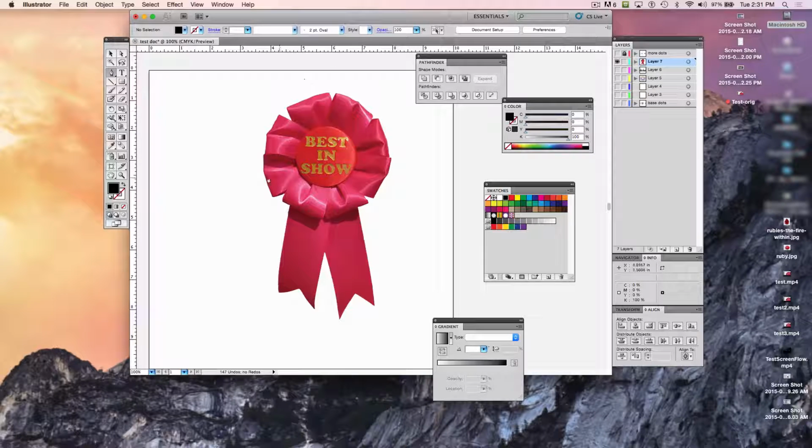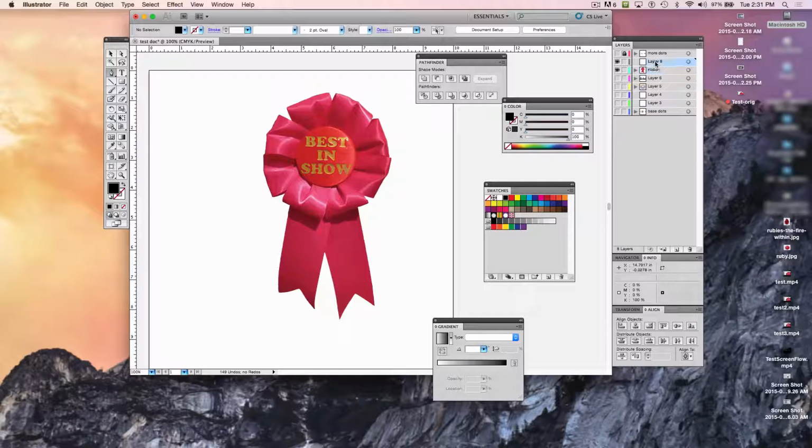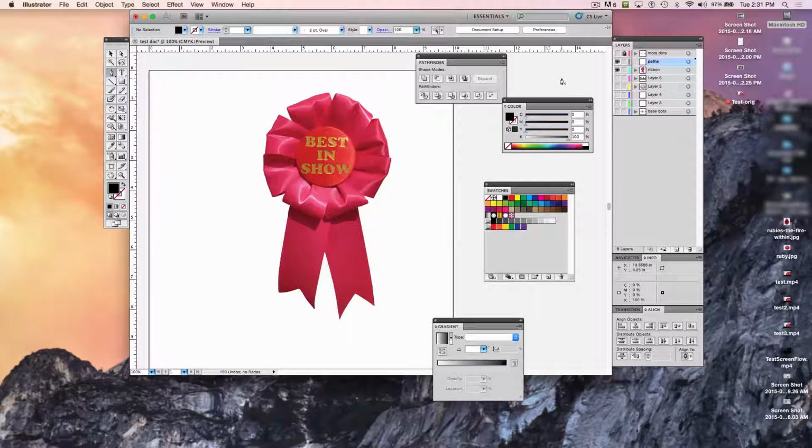And before I do anything with our ribbon, I'm going to create another layer here, and let's change this to ribbon. Okay, and our new layer, I'm just going to call it paths. I'm going to show you basically how to draw with the pen tool, how it fundamentally works.